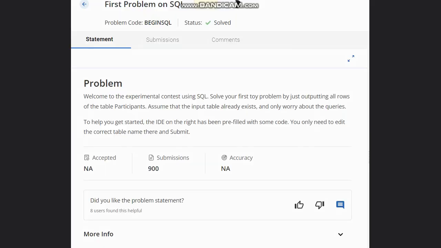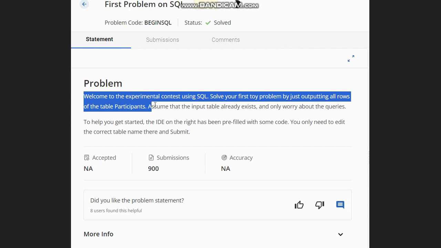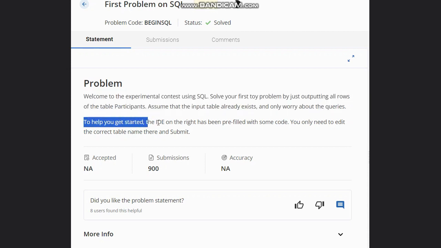So here we are discussing the first problem on SQL. The problem states: welcome to the experimental contest using SQL. Solve your first toy problem by just outputting all rows of table participants. Assume that input table already exists and only worry about the queries. To help get started, the IDE has been pre-filled with some code. You only need to edit the correct table name.